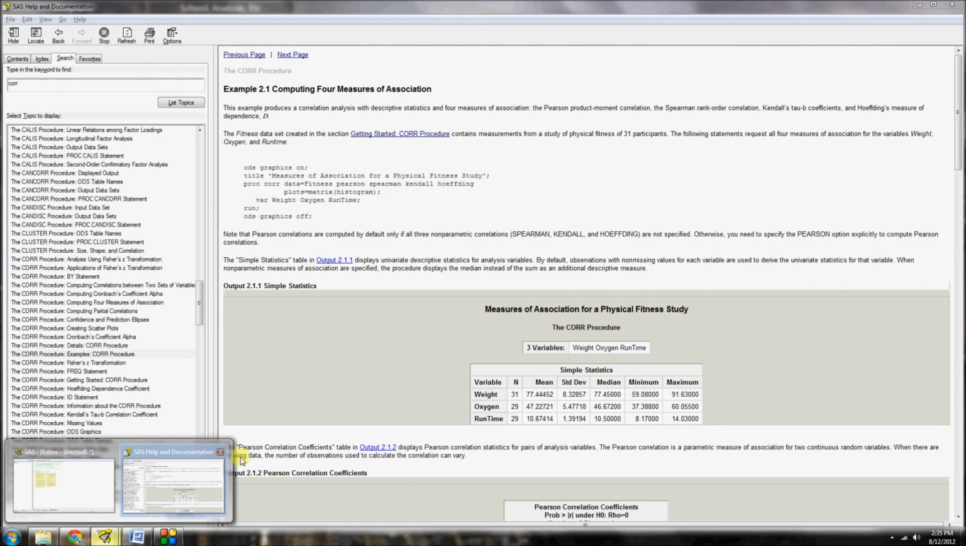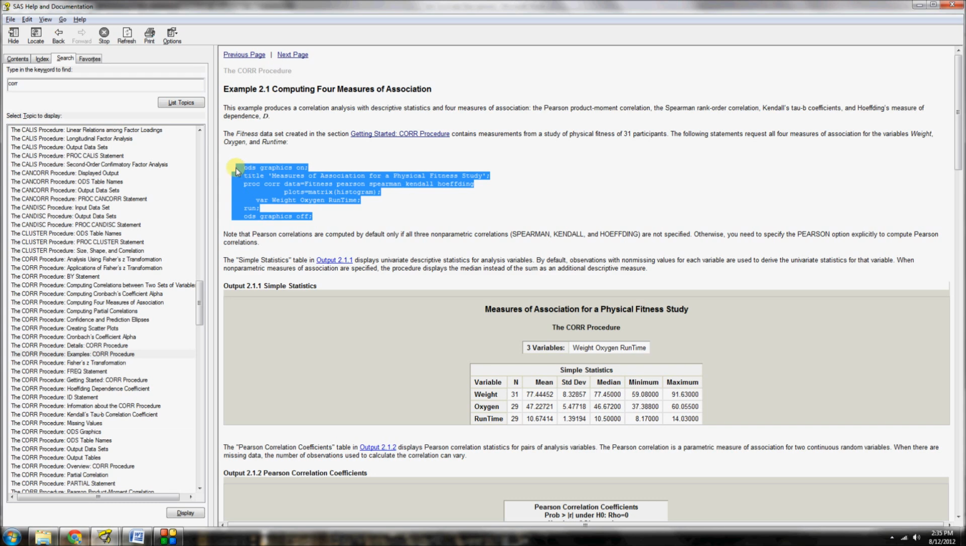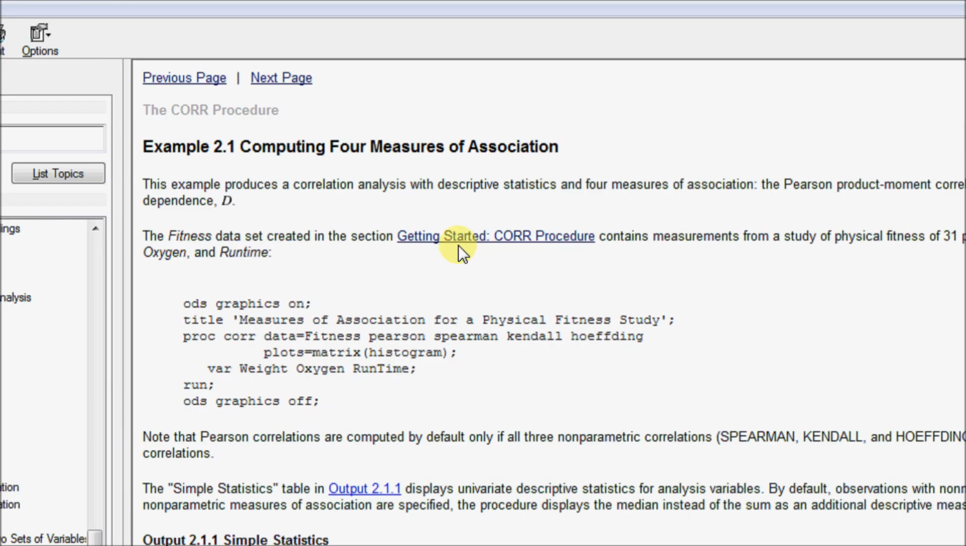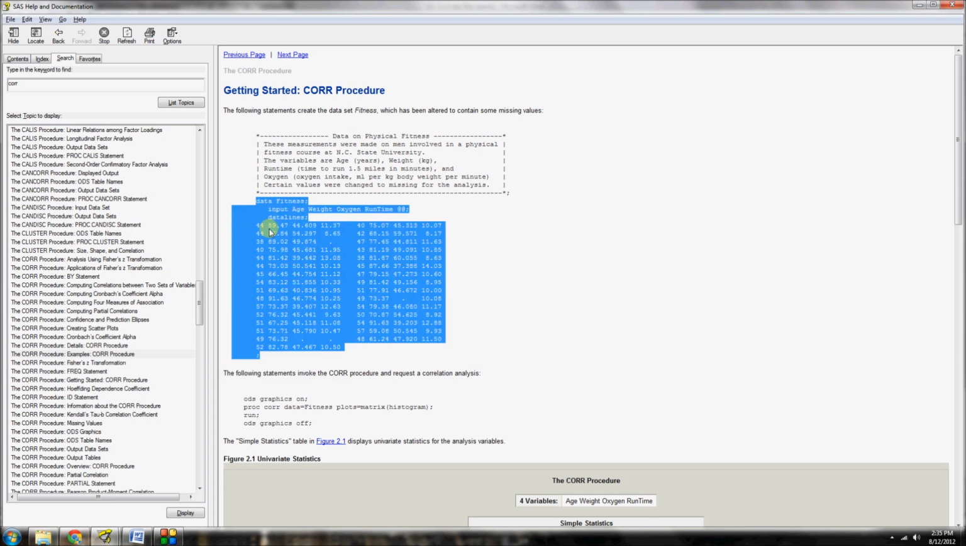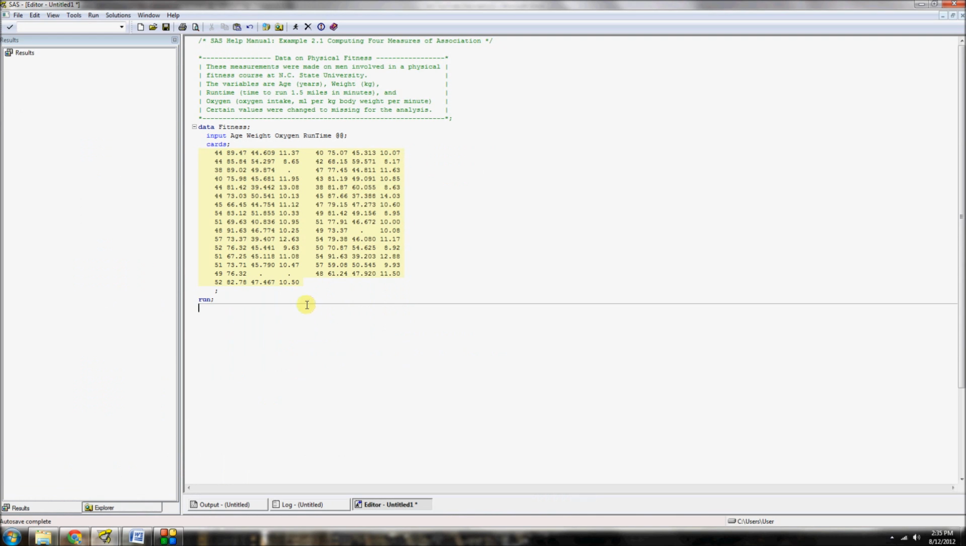So if you copy the code that's given to you in this example, you won't be able to run it until you actually copy in the data set as well. To get the data set, you would just click on this link right here, getting started, corr procedure, and it's going to give you this data set on physical fitness, where they looked at men in some physical fitness course at North Carolina, and they measured their age, weight, their time to run 1.5 miles in minutes, and the amount of oxygen they used. So if you just copy the data set there, you can paste it into SAS and run it, and then you'll have the data set needed to use this example.